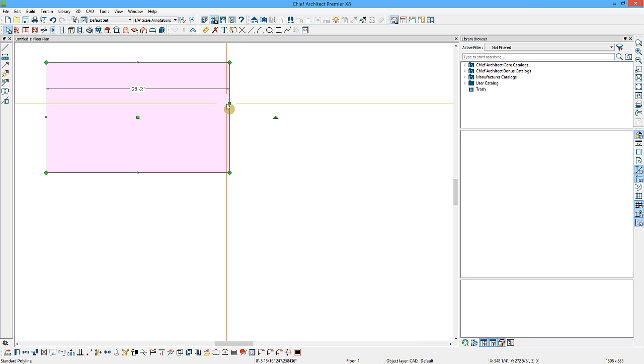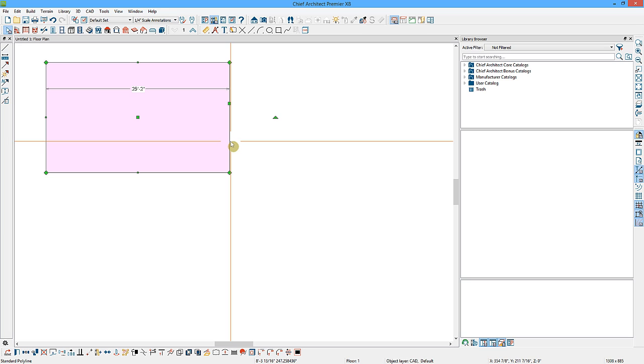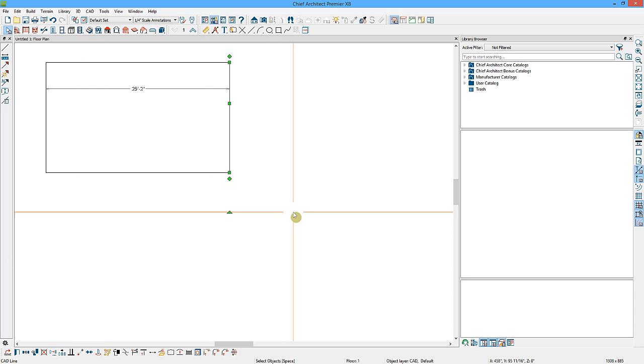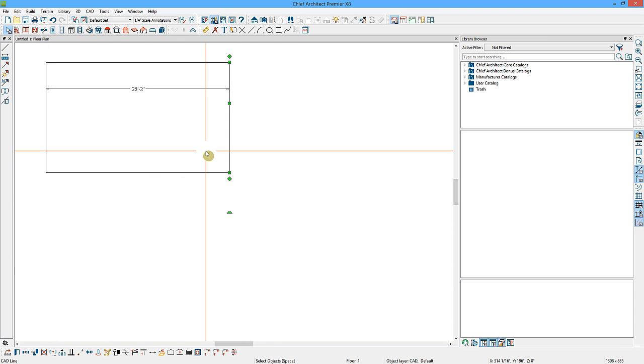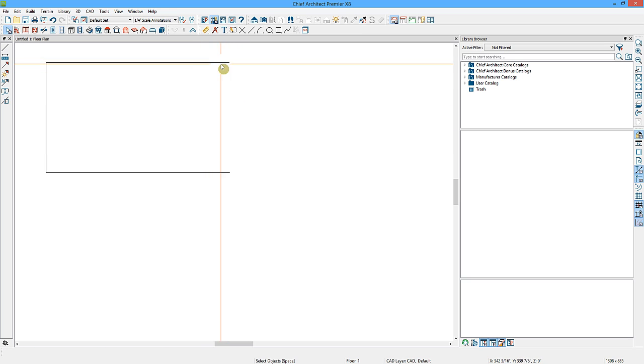If I want to edit one of these lines without editing all three, for instance, if I want to delete this line, I can select that line, and then in my Edit toolbar at the bottom, one of my tools is the Disconnect Selected Edge. That will disconnect it from the closed polyline. Now I can delete it without affecting any of the other three lines.